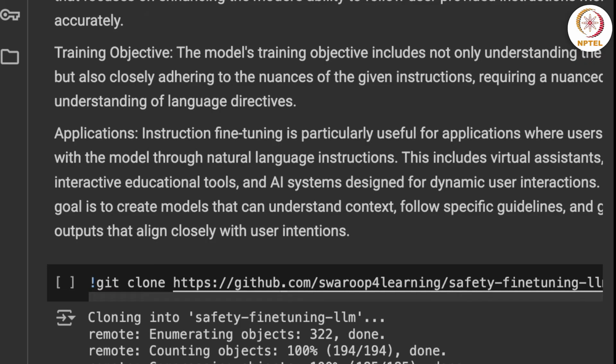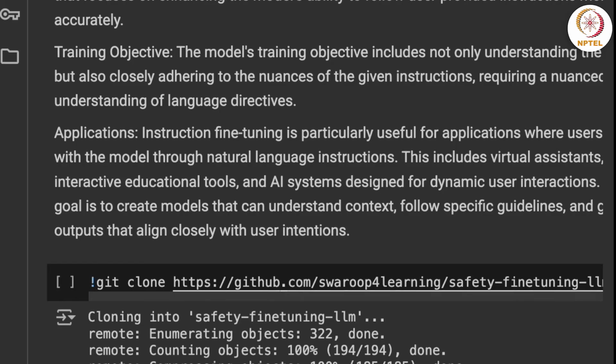So you can think of the applications which involve instruction fine tuning, where a user interacts with a model through natural language instructions, like for example virtual assistants, interactive education tools, or AI systems which are designed for dynamic user interactions. So the goal is to create models that can understand context, follow specific guidelines, and generate outputs that align closely with the user instructions.